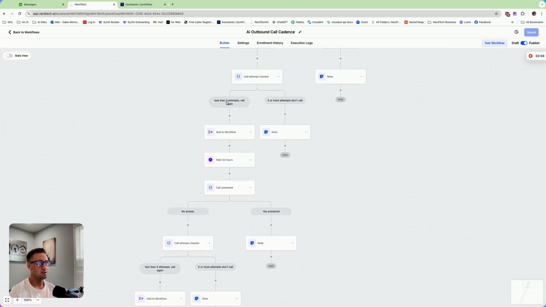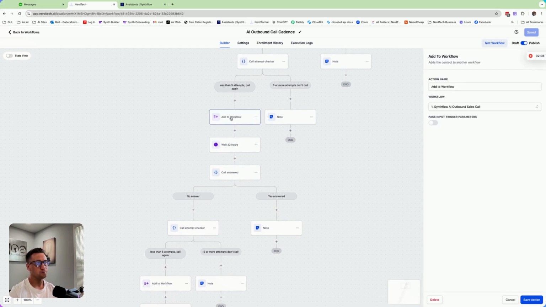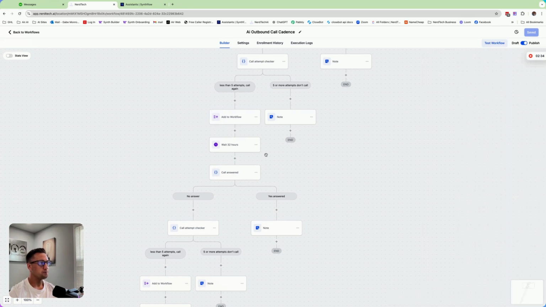So if it is less than 5, we're going to make another phone call. We're going to add to workflow, and that workflow is the workflow that actually calls. Instead of putting the call trigger in this workflow, I just have this action here that references another workflow. This is a really great way to keep your GoHighLevel workflows organized. When you build out sequences, it's good to use these actions that reference other workflows so that they can be nice and organized in their own spot.